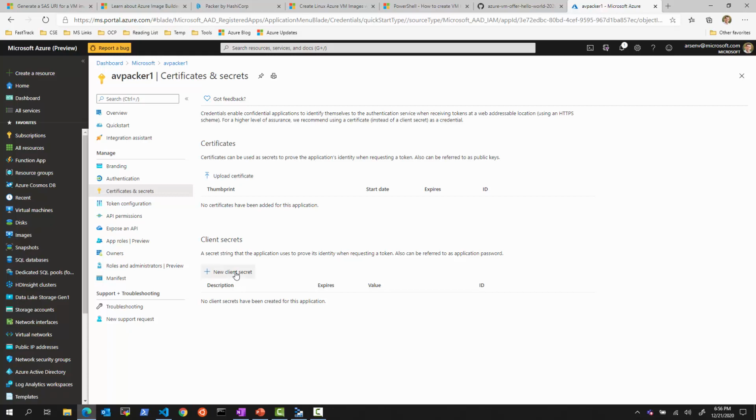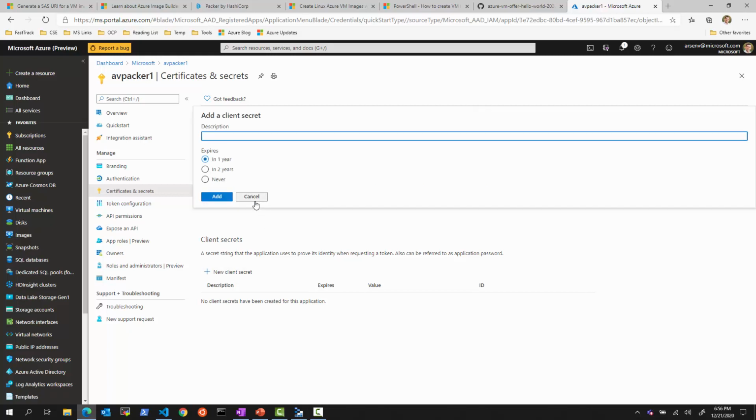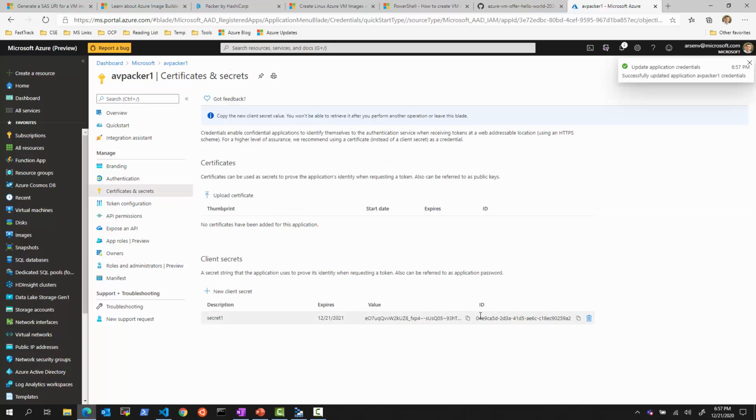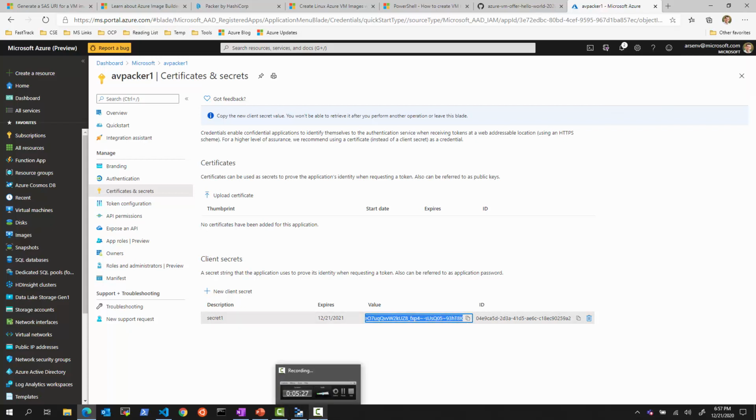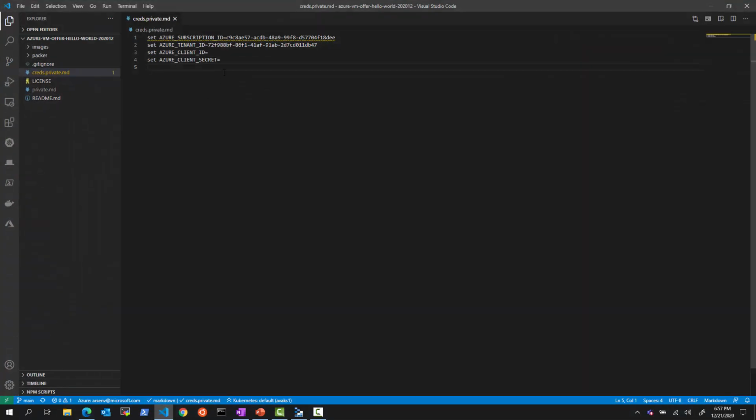We're going to create a new client secret, secret 1. We'll make it valid for 1 year. We'll copy this value. Again, usually I wouldn't show these on the screen, but because we are going to be using it temporarily only, I will show you. So I created creds private.md in my repo that I cloned, just this private MD, not to check it back into the repo. So this is my client secret.